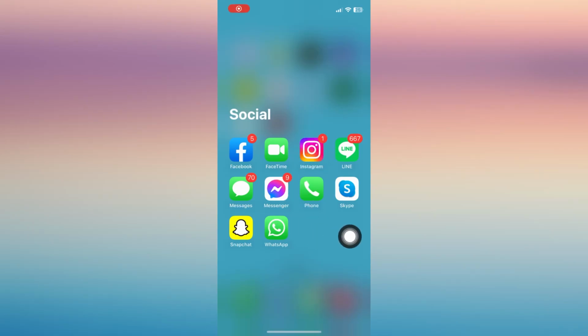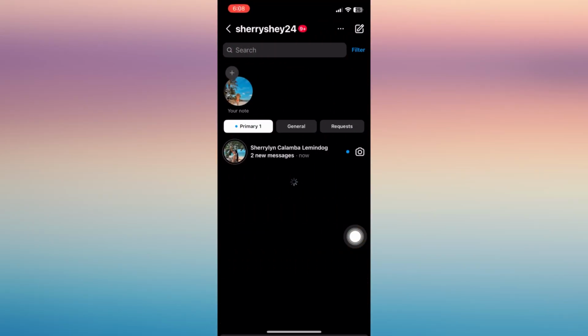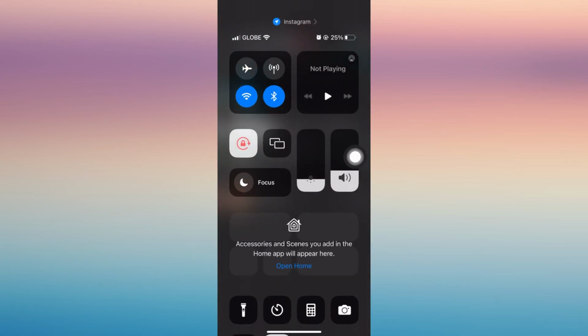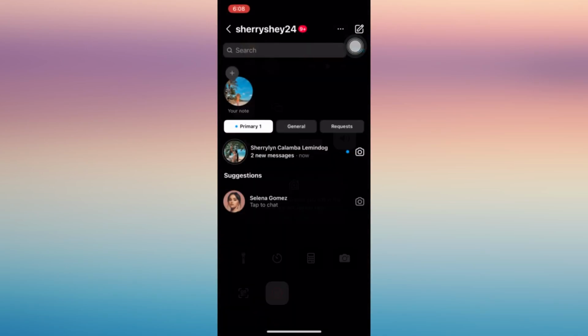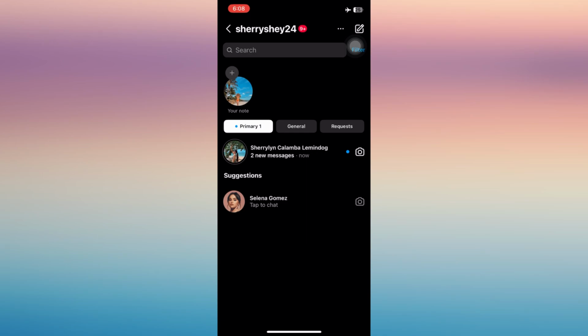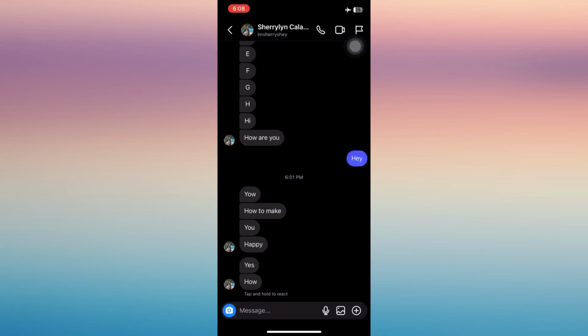Hi guys, in this video I'm going to show you how to read messages without seeing or without them knowing. So go to your Instagram and open the chat that you wish. But before that, make sure that you turn off the Wi-Fi mode. Then you can turn on the airplane mode. So you can tap on that message and read it for a while.